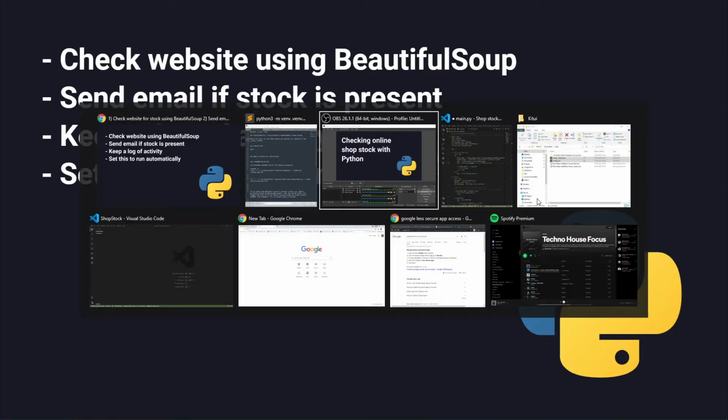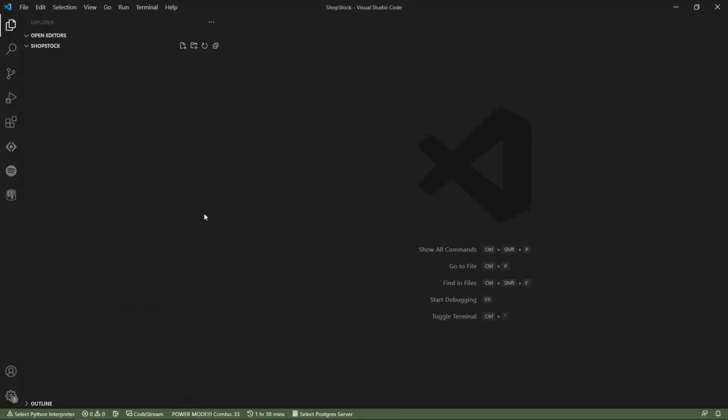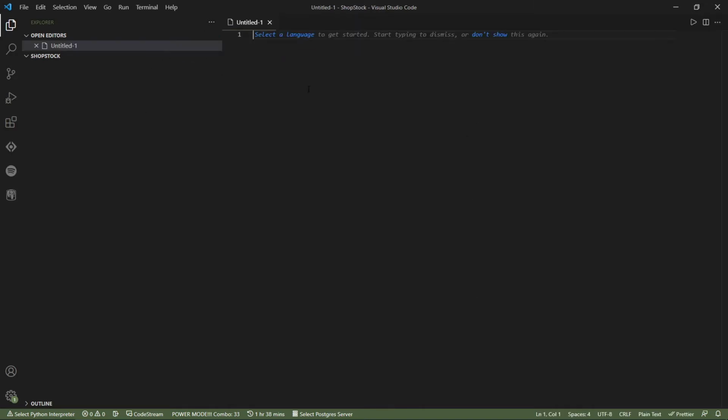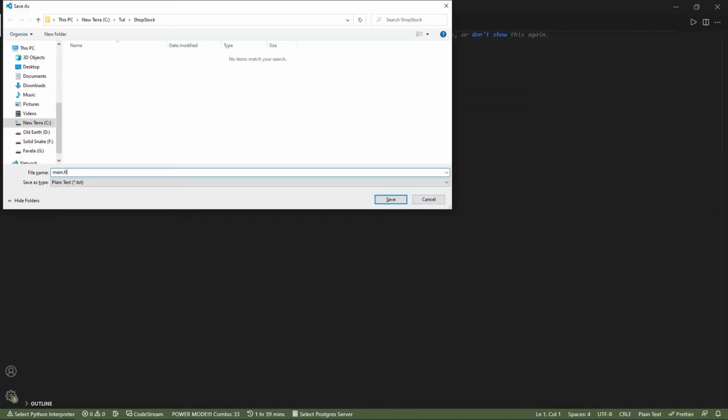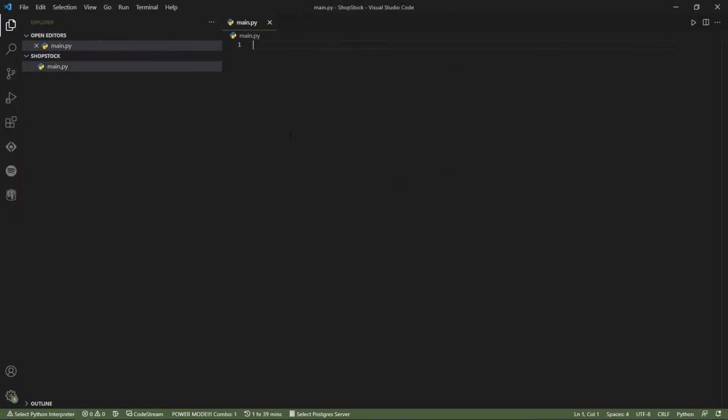So let's get started. I'm using Visual Studio Code as my IDE here. There are many good ones out there. I particularly also like PyCharm, but I've been getting more into the flow of VS Code. So let's do it here. Let's just create our file. Save this as name.py in our project folder.